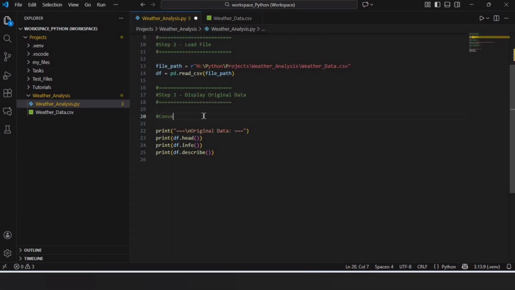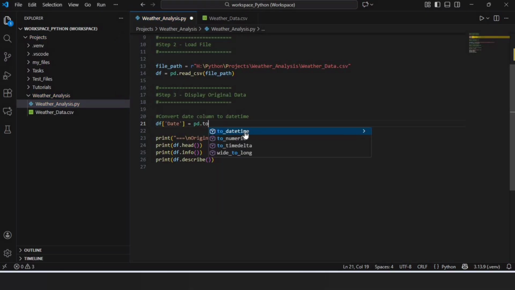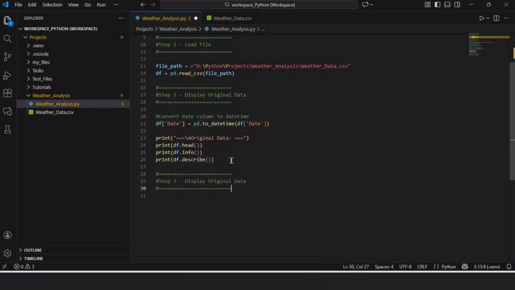Now there is one more thing left in step number 3, and that is to convert the date column to datetime format. For that I'm writing here df['date'], and as you can see this is basically our first column, date, inside of the CSV file. So I will do it by using pd.to_datetime, and this makes it easier to work with dates for analysis and plotting. And that's it for step number 3, and moving on to step number 4, which is handling missing values.